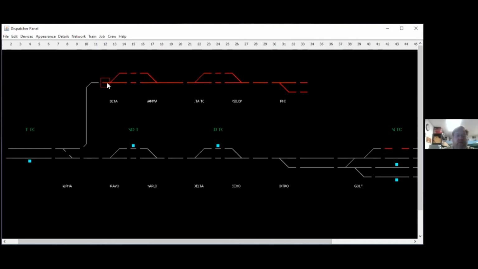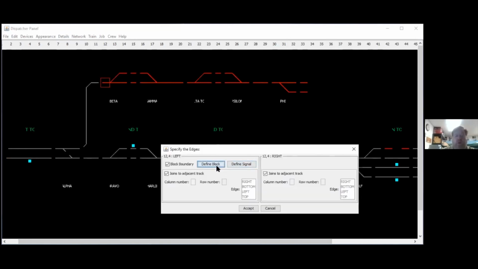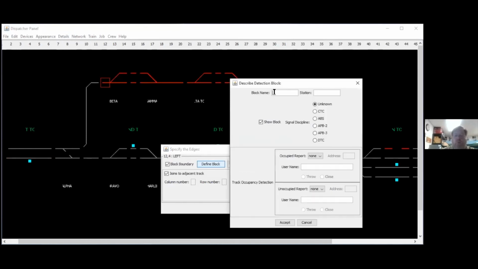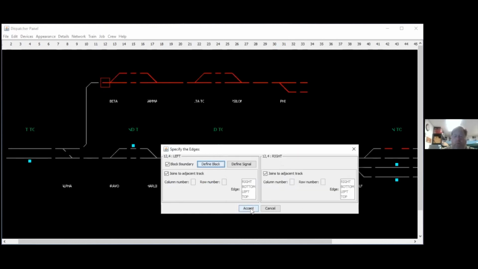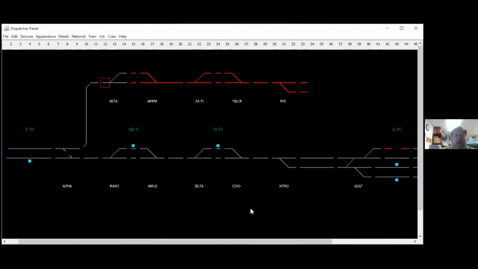So I'm going to go up here, track ends. Here's my defined block. And this control point is called beta. And we're going to use DTC here because that's going to be dark territory. And you see that gets fixed as well.